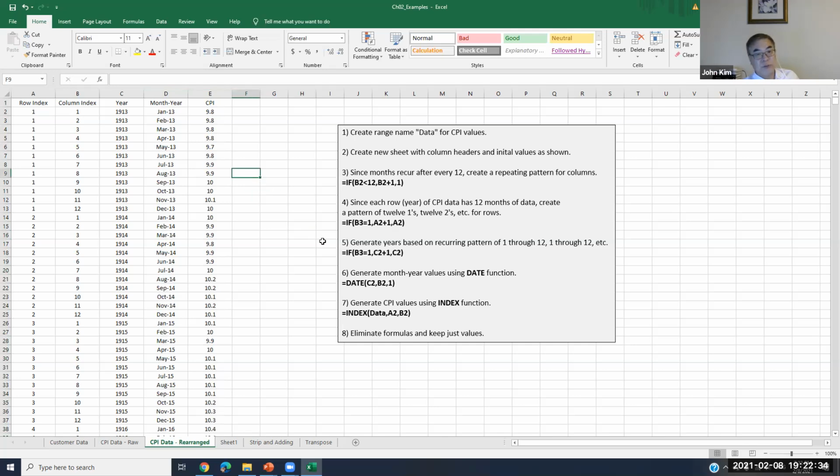So using the index function, and then if you understand why, if a function is used like this, then it may be useful for later.